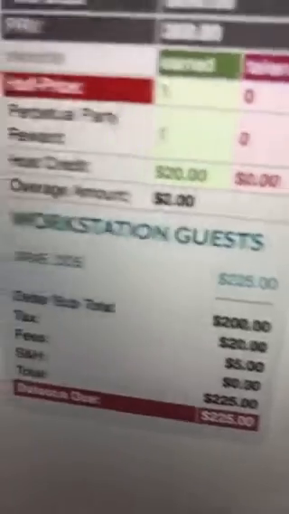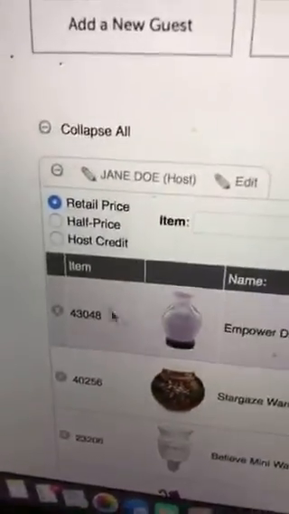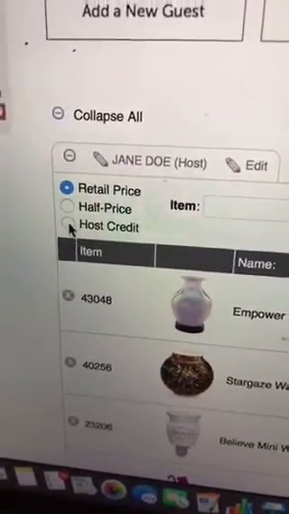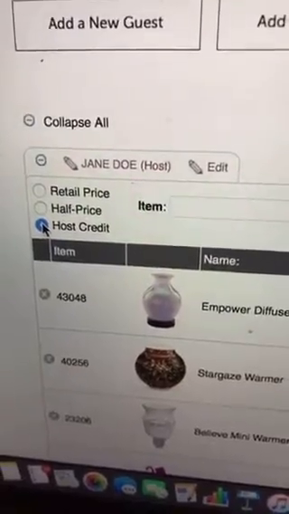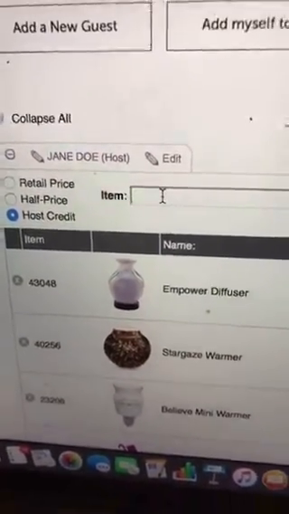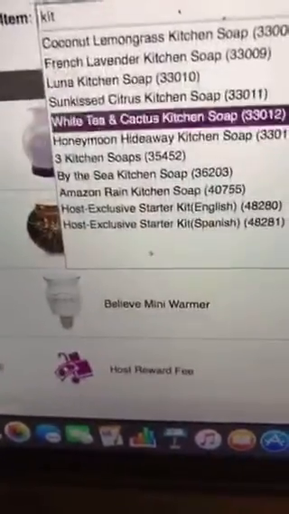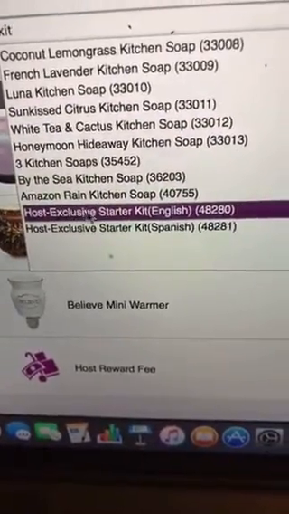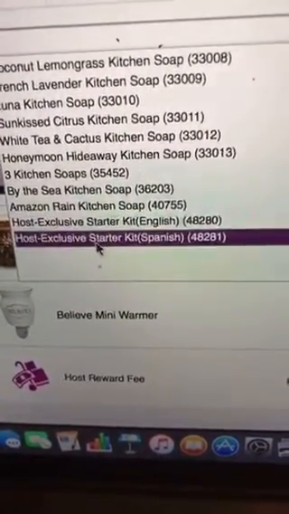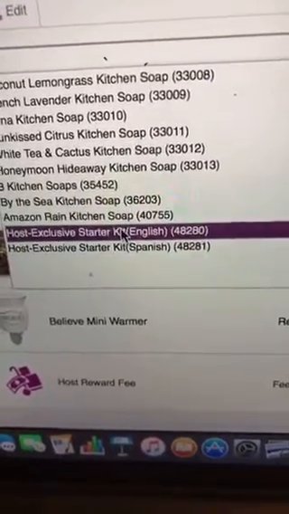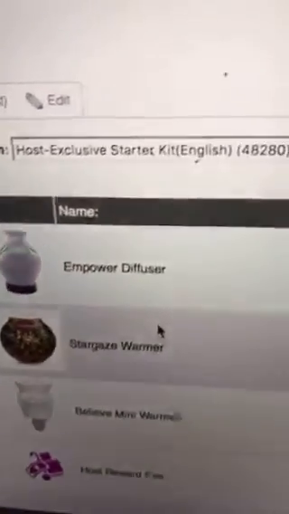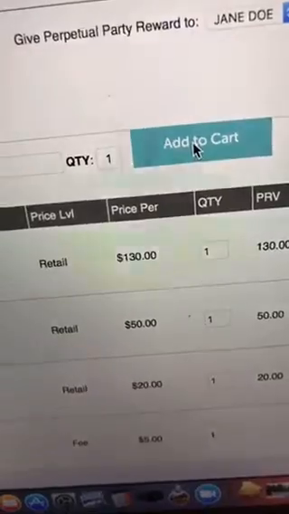Now, this is what's going to happen, guys. So now that we got this $20 host credit, that's $20 in free stuff. Now I am going to right here bring my little dot down from retail to host credit. And now when I bring this dot down in the little item section right here, I am going to choose the kit, K-I-T. When I choose kit, you see what comes up, host exclusive starter kit. You have two options. You have the Spanish and you have the English. So we're going to choose the English version, host exclusive starter kit. Then you add that to the cart.